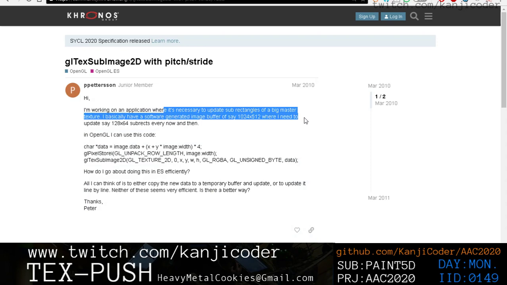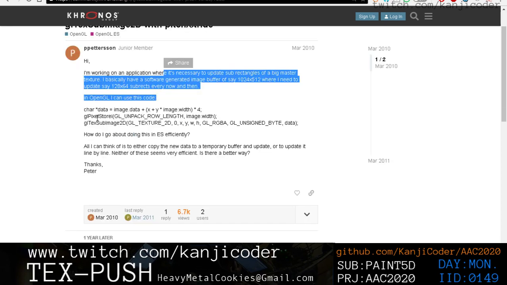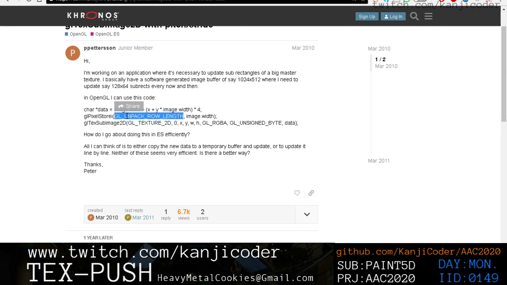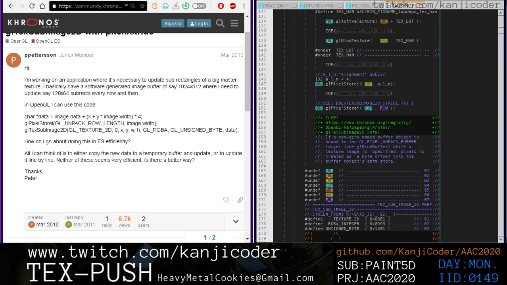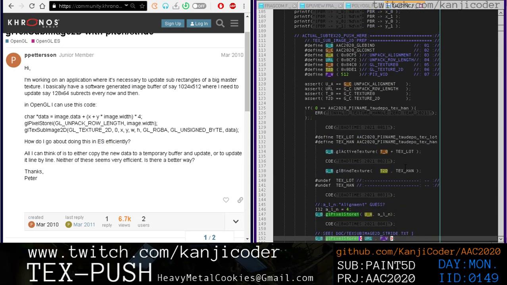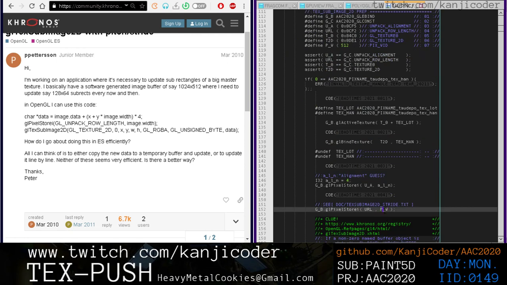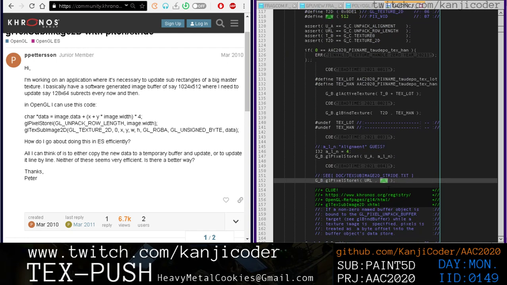Update subrectangles of a big master texture. I basically have a software-generated image buffer of, say... Okay, so they're doing this. Yeah, that's what I'm doing. Unpack row length. Yeah, so this looks kind of like what I'm looking at. Do we have unpack row length? So we got pixel store, UA, unpack alignment, and then unpack row length, right? So PW, what's PW? Hold on. Yeah, this is the stride, right? Because this is the stride.